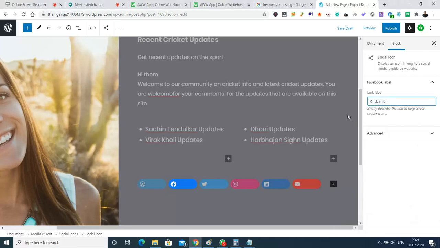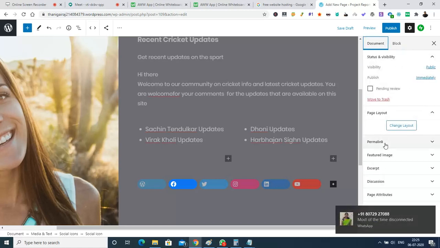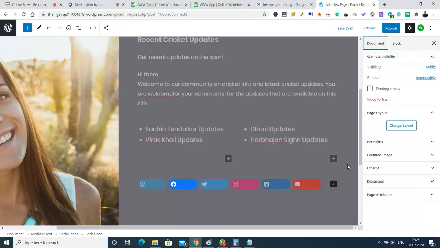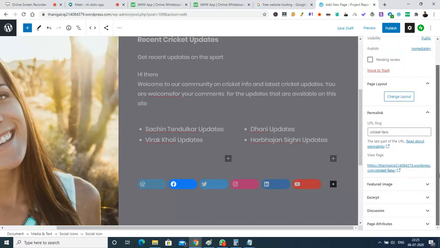So let me give the label as Click Info, and in this document, I'm going to give the link for this particular Facebook. Okay, I think this is regarding the page settings. So whatever updates I'm going to give, it is going to be on the page settings.